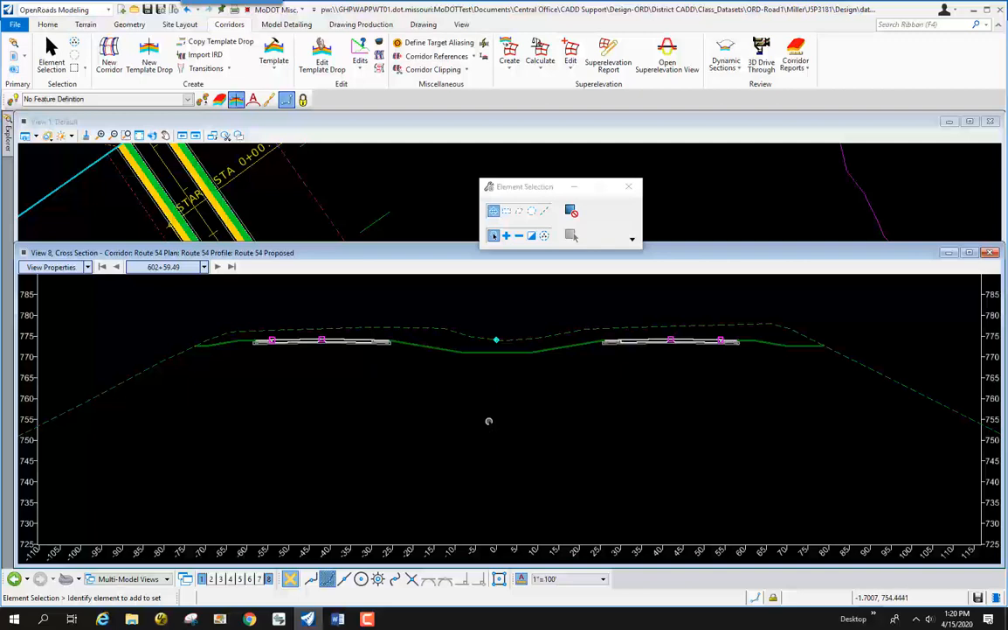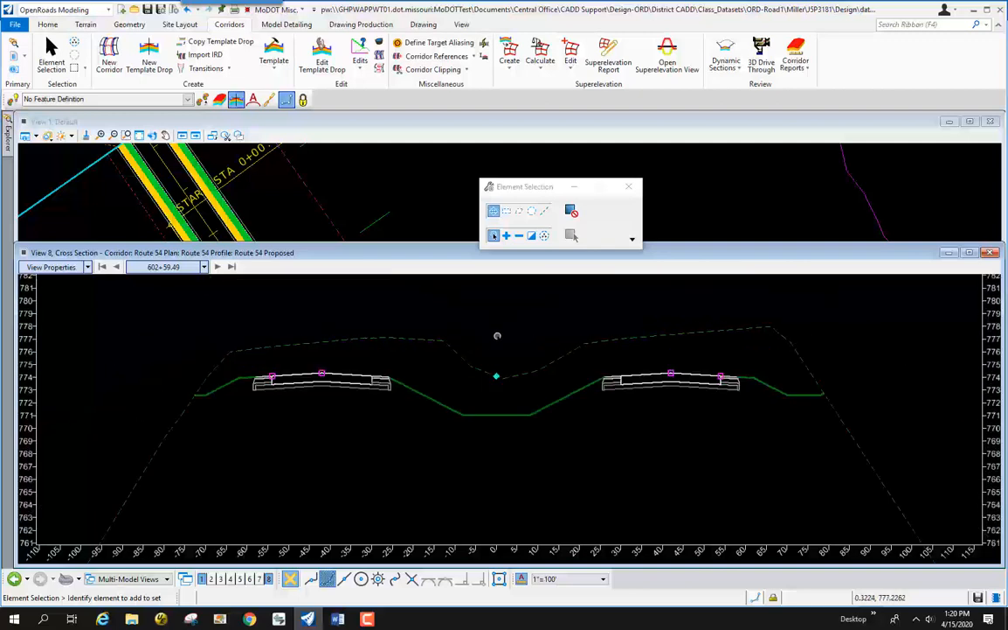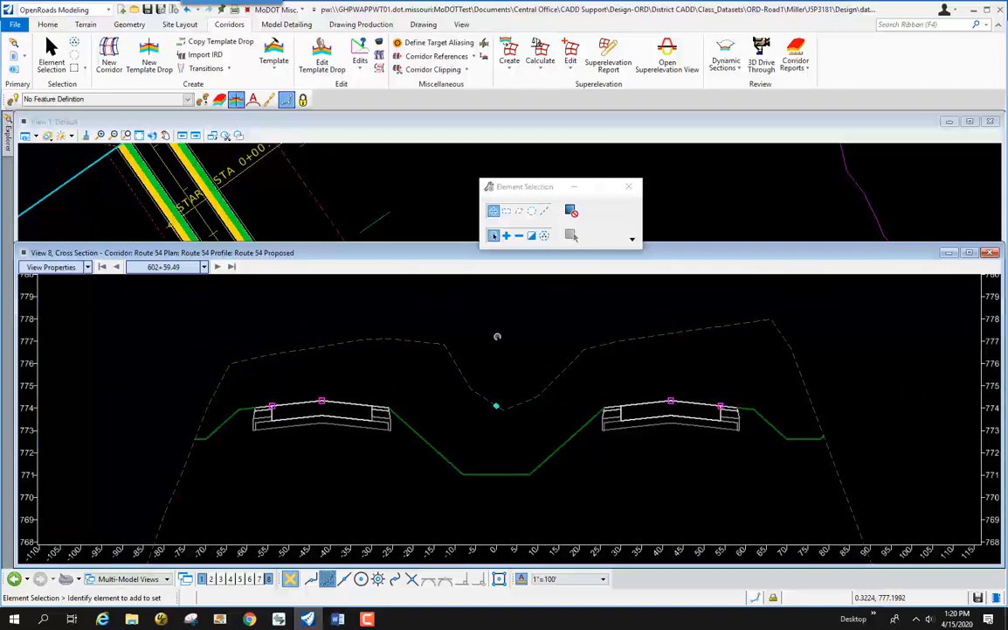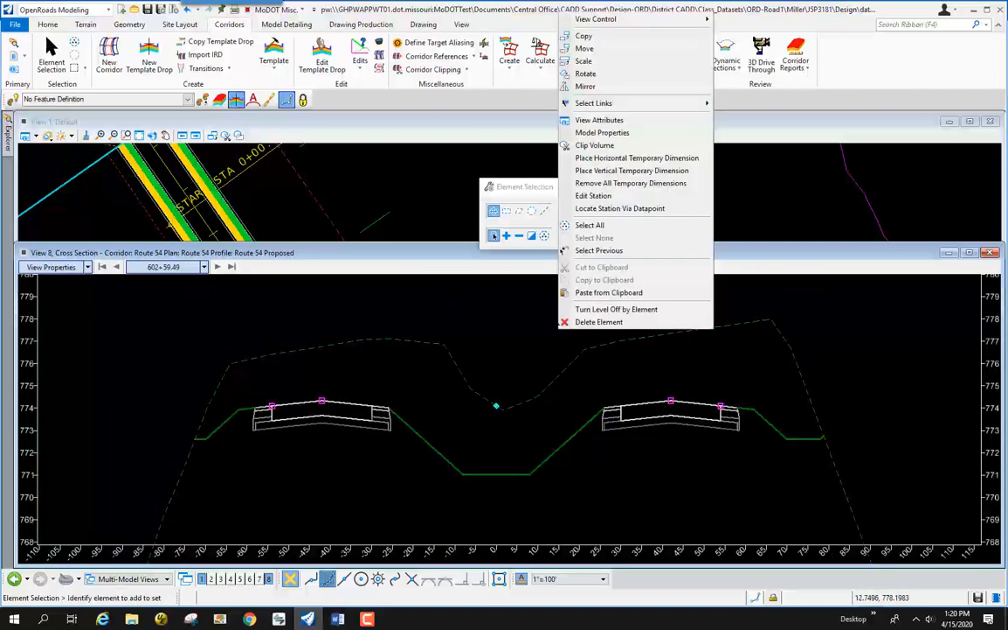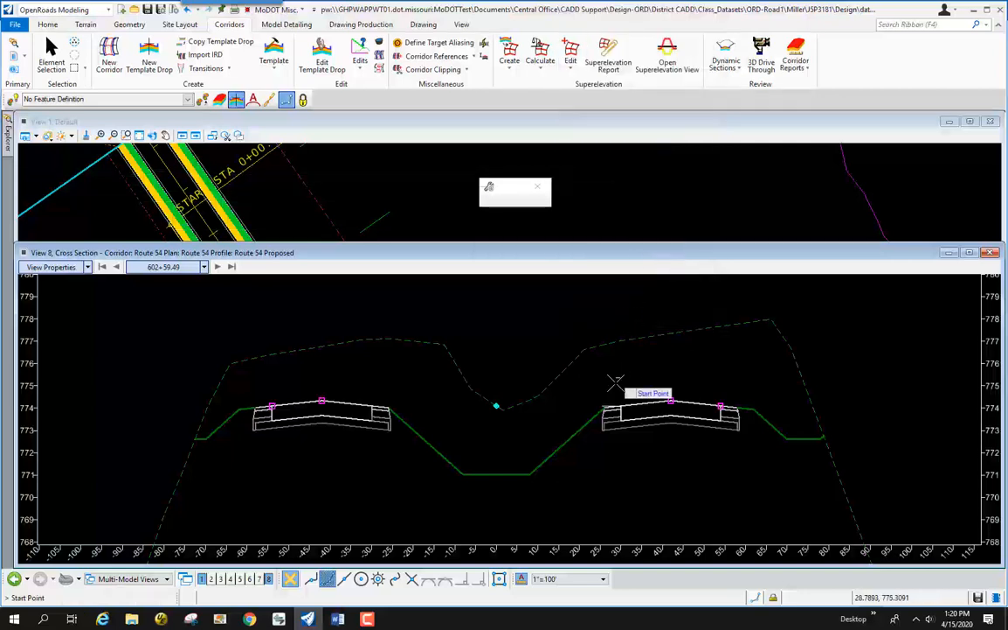I'm going to see if I can exaggerate the vertical by holding the shift key down and then using my scroll button. And when I do that, you can see that I can horizontally exaggerate that. And then I'm going to also apply a vertical temporary dimension line, just so I can see how my template is super elevating as it goes through the curve. So I'm going to go out there and just place a point at that.